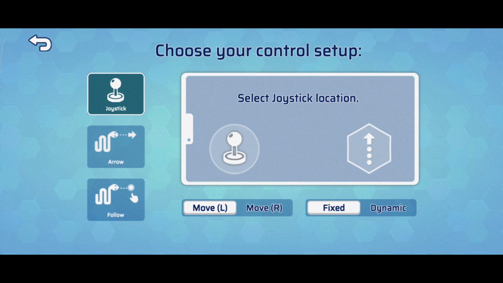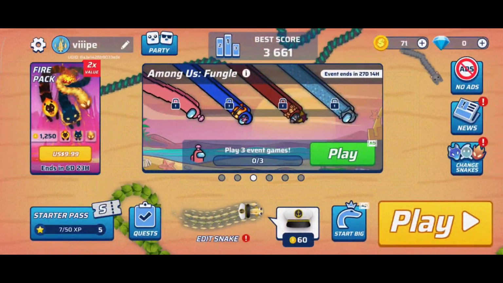Once you have selected controls, here you should be seeing various options. Right here you should see various controls. You can just simply change it to move from left to right, dynamic to fixed, from arrows and more. And that's it, super simple and easy.